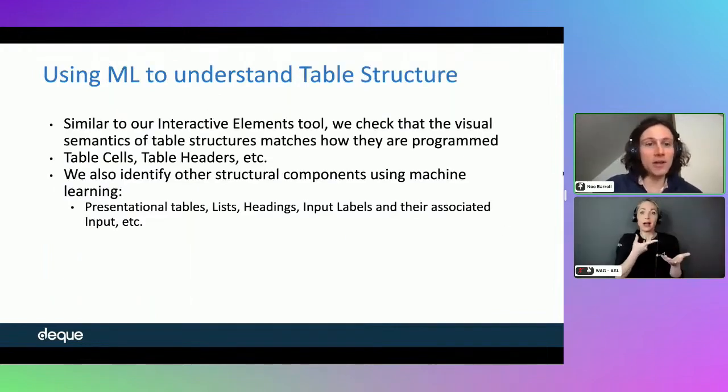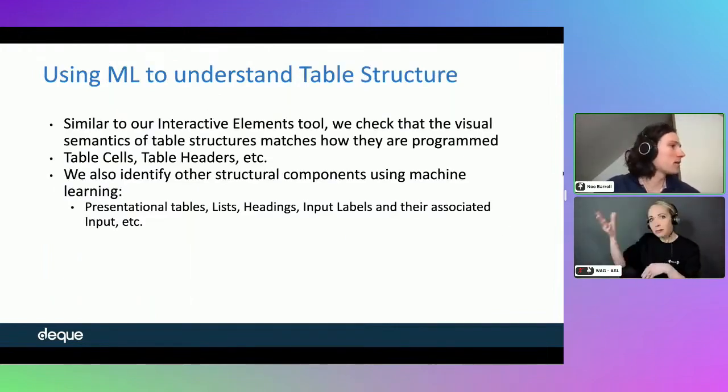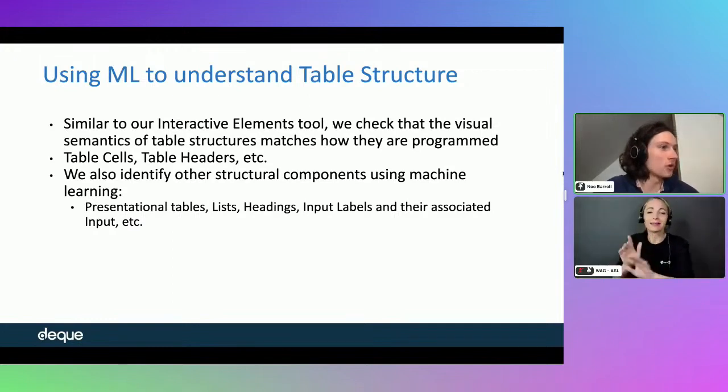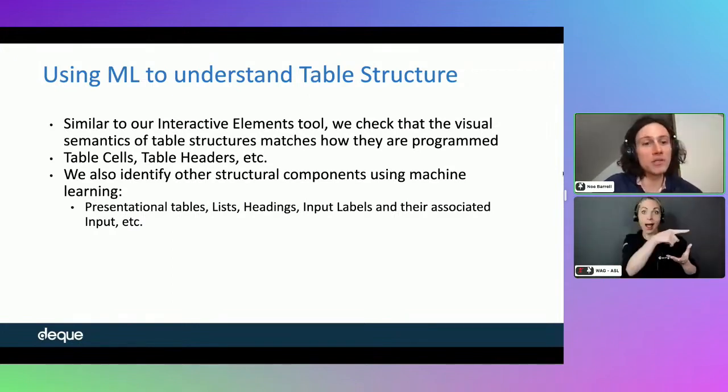And so another example of a case where we use machine learning is not just with the interactive components, but also with structural components. We actually use machine learning to look at and interpret the structure of tables.